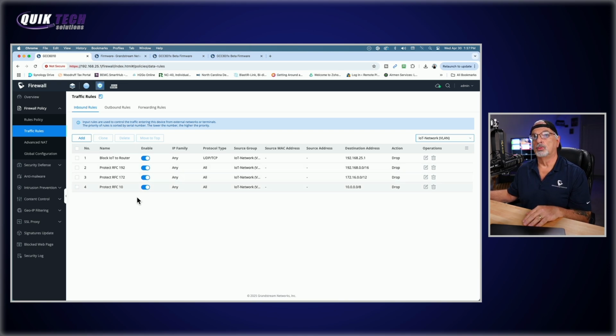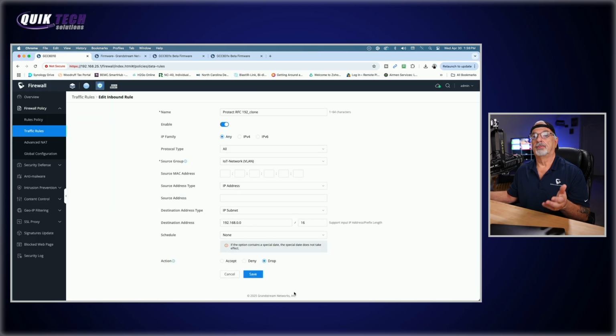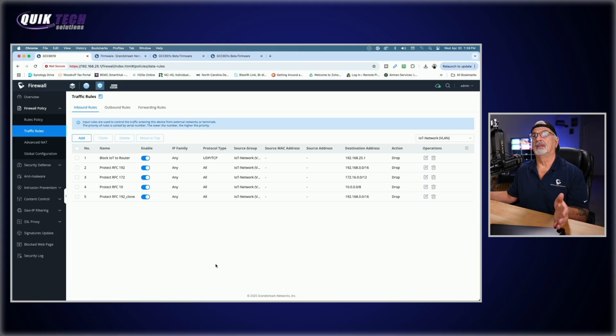Here are the three individual private address rules. So now, if you notice here, in addition to add and delete, which was what we had before, we now have two more options, clone and move to top. So whereas before I had to create each one of these rules individually, now if I select one of the rules, you can see I have the ability to clone it. And there's the cloned rule, and then I could just go in now and modify the parameters, which is outstanding. Thank you, GrandStream, for adding this ability to clone or duplicate rules. So let me just delete that rule real quick.